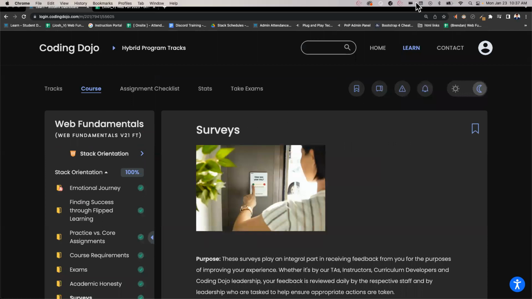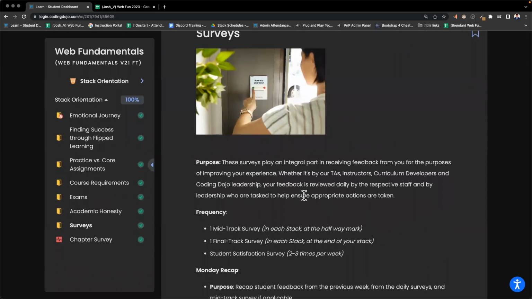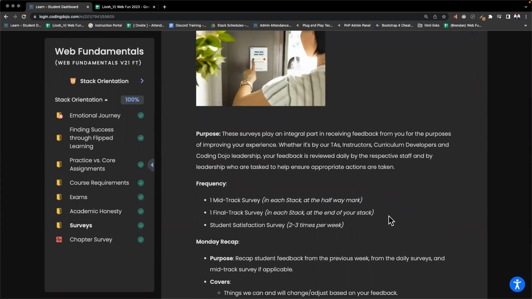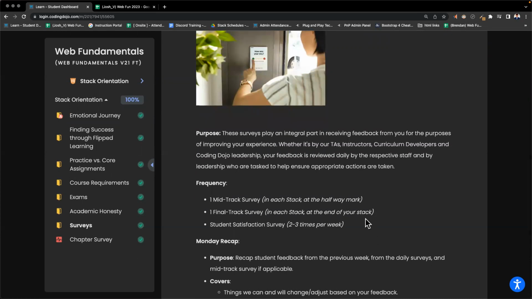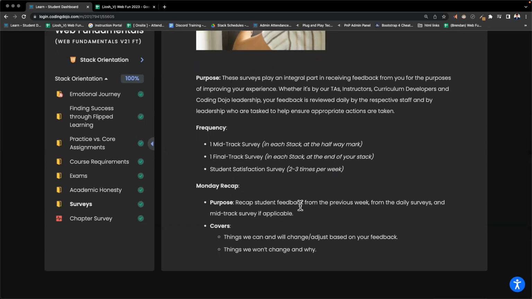We are also going to go over some surveys. There's going to be mid and end of week surveys for you to evaluate us, our curriculum, and your experience here with us, because we want to improve ourselves. So there's going to be one mid-track survey at the halfway mark, where you're going to give us a grade, one final track survey at the end of the stack, and a student satisfaction survey. This is going to be 2 to 3 times per week. We want to make sure you're satisfied. We know you put a large sum of money to gain this experience.